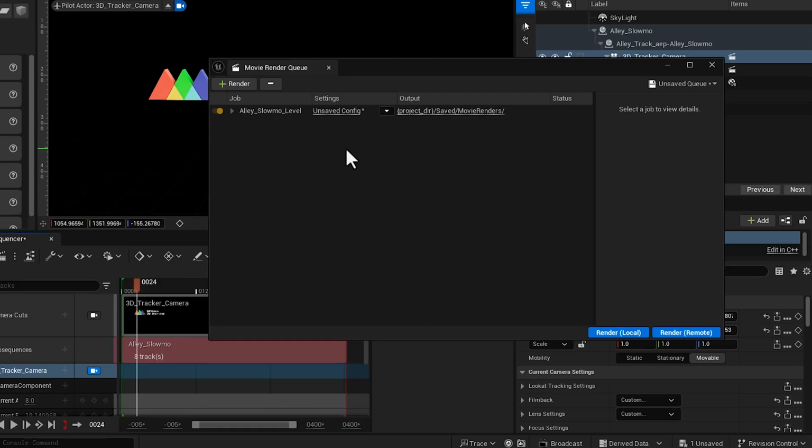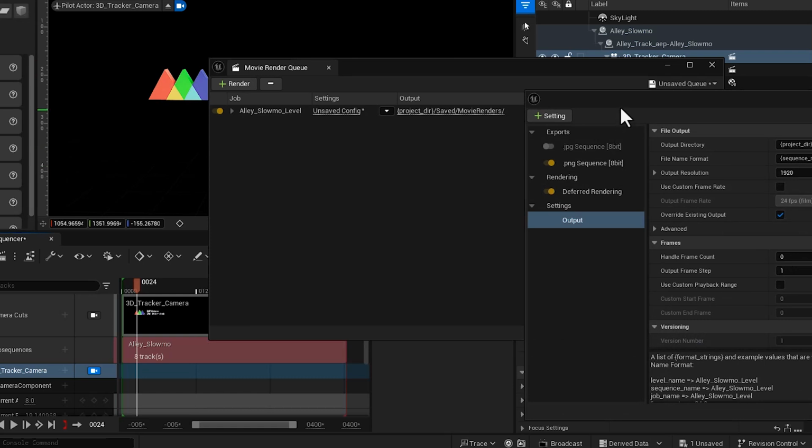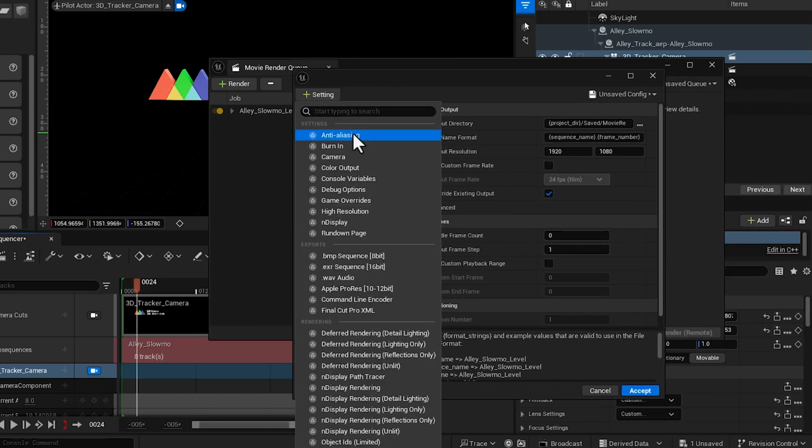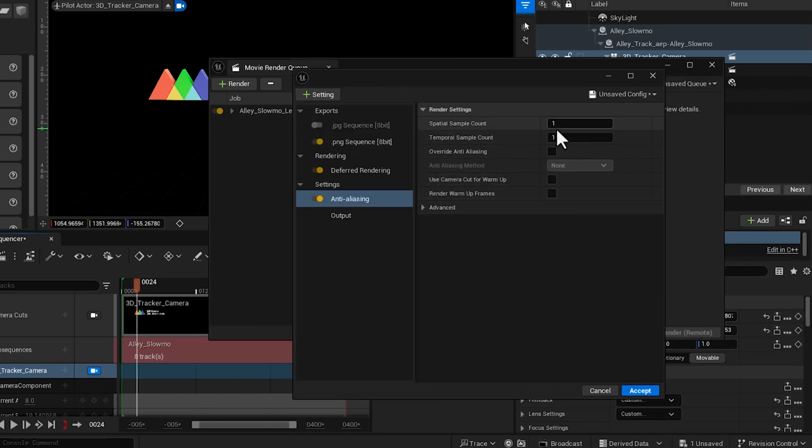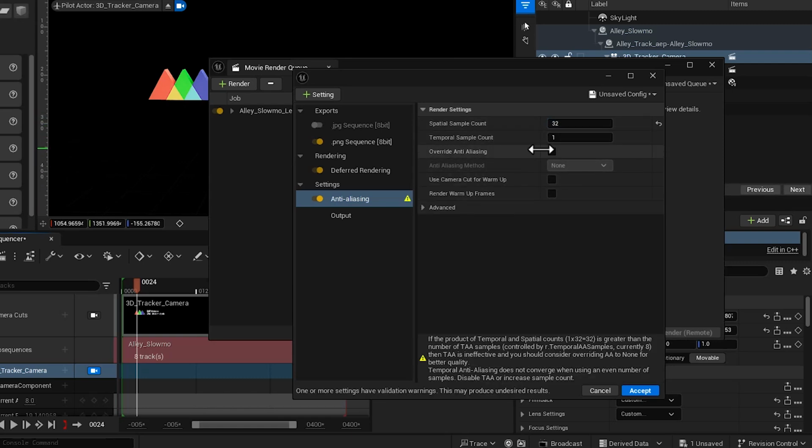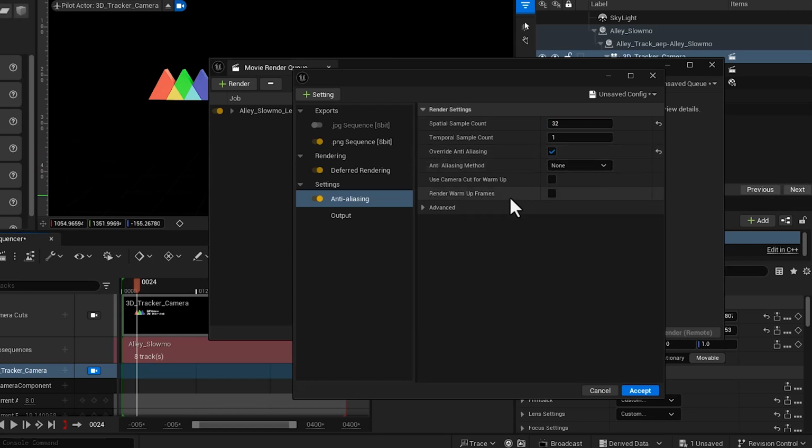So basically, if I'm going to add in anti-aliasing, so I'm going to come back over here, and let's say we go anti-aliasing right here, and we say we want to have 32 frames rendered for each frame and then blended so it's nice and clean. The problem is to do that, it loses its alpha channel. So I set it to 32. I'm going to have to override anti-aliasing. And because of that, now we've lost our alpha.